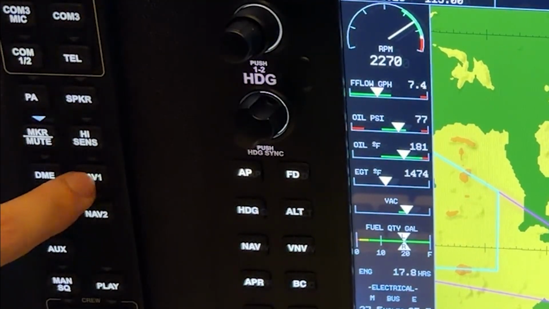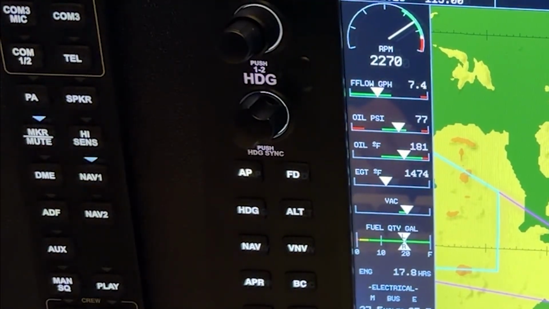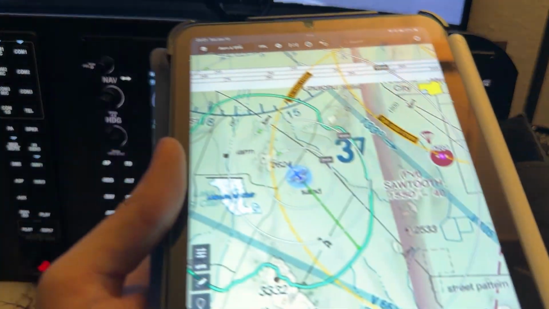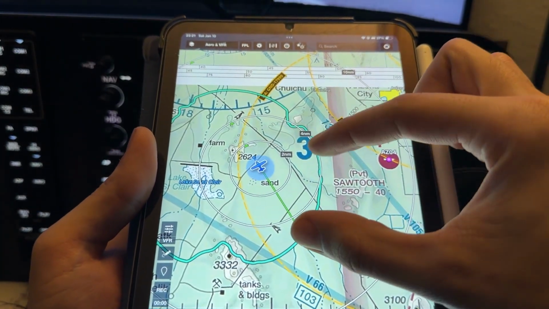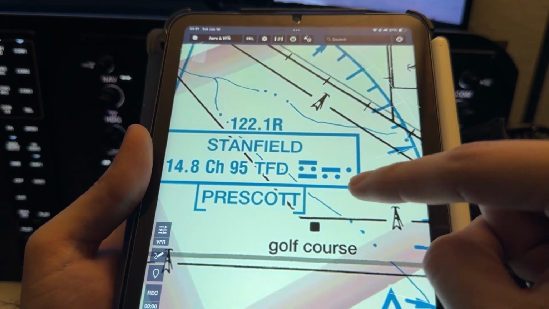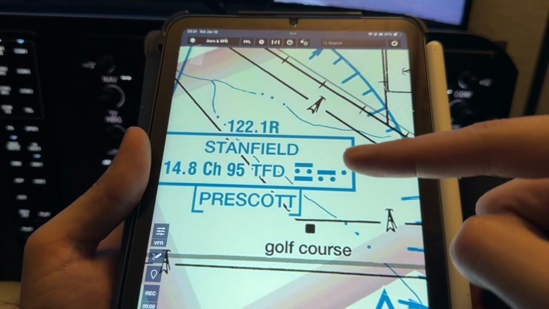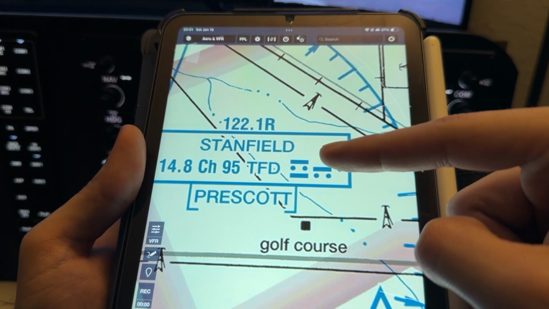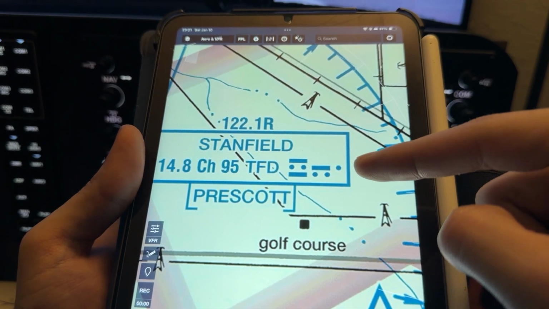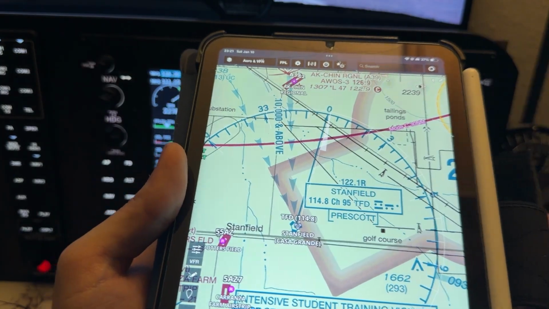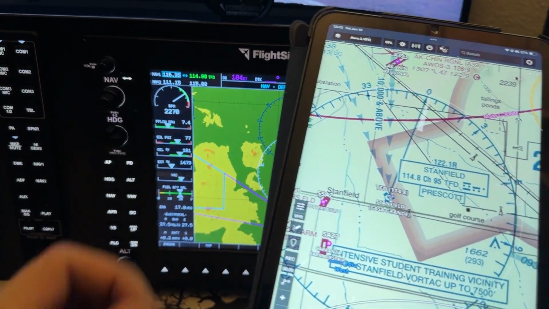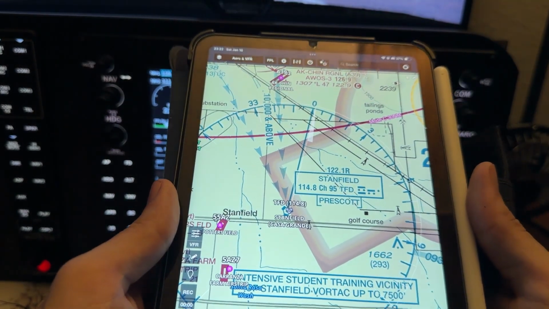Let's click that now. And you can hear that Morse code tone. Let's look at it again, reference it with the chart. Dash dot dot dash dot dash dot dot. Okay, we've positively identified Stanfield VOR. Let's go ahead and turn that off so we don't have to listen to it anymore.